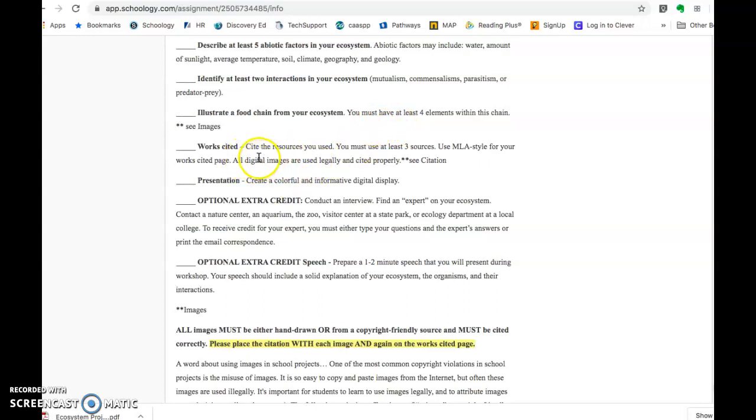Works cited, you must use MLA style for your works cited. You have to have at least 3 sources, as we mentioned before, and all the digital images must be used legally and cited properly. I haven't made you do that before, but now all your images must be accounted for, and there's going to be a little more information farther down in this document. Your presentation should be colorful and informative.